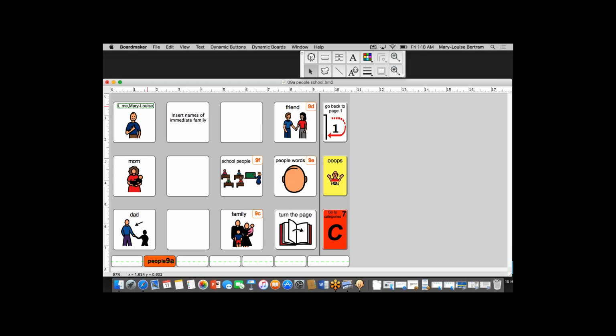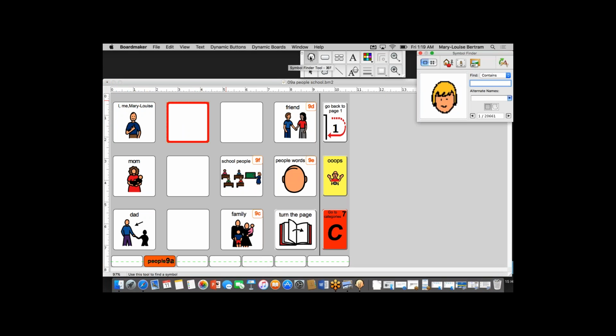Okay, insert names of immediate family. So again, this does not have to be perfect. This is your first draft PODD that is going to be scribbled all over and things are going to be added in. But if you really want family members' names in here, and delete that, then this little bloke up here is your friend.